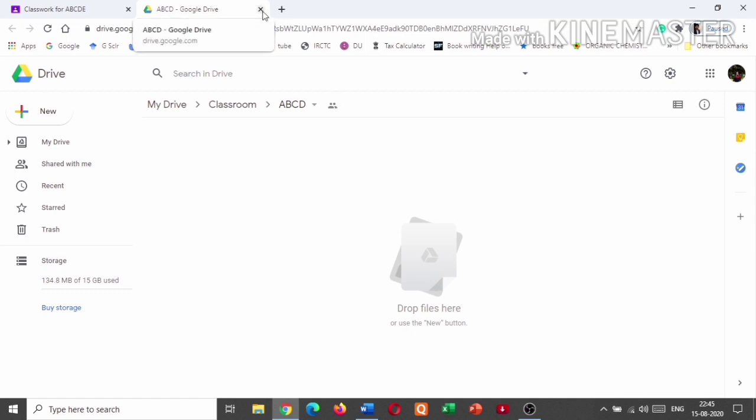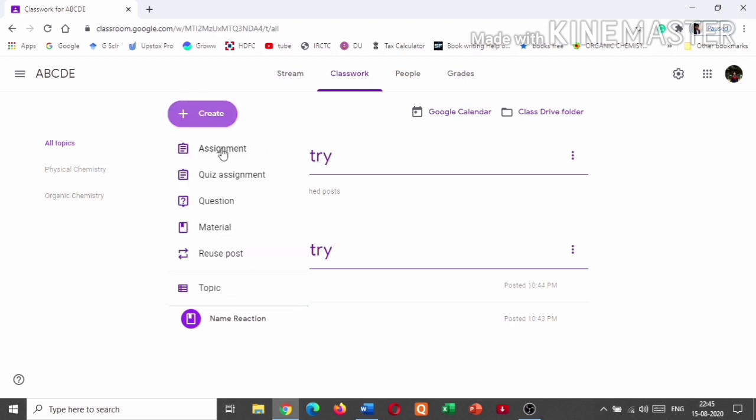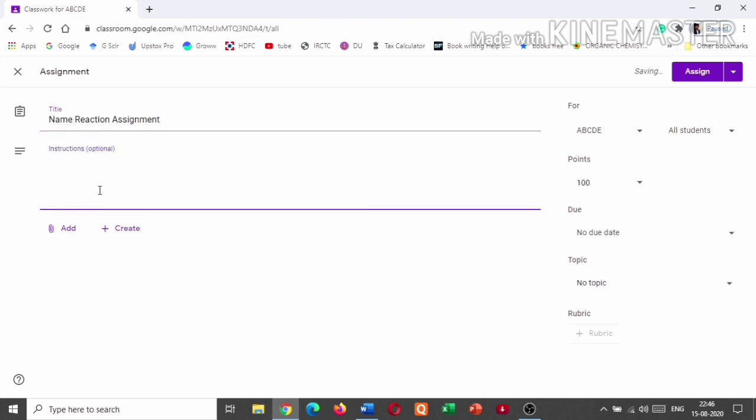Let's see how you can give assignments and use a rubric in case of assignments. So go to create, click on create and then click on assignment. Here you can put any title of your assignment. I'm writing name reaction assignment, and then you can put a description and then click on add or create. I'm going to create here. You can add a Google Drive link or YouTube video. I'm going to create. Just click here on the create button.